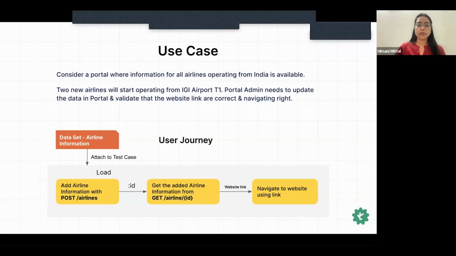from IGI Airport Terminal 1. The portal admin needs to update the data in the portal and validate that the website link is correct and navigating right. So how will we do it in Testsigma?